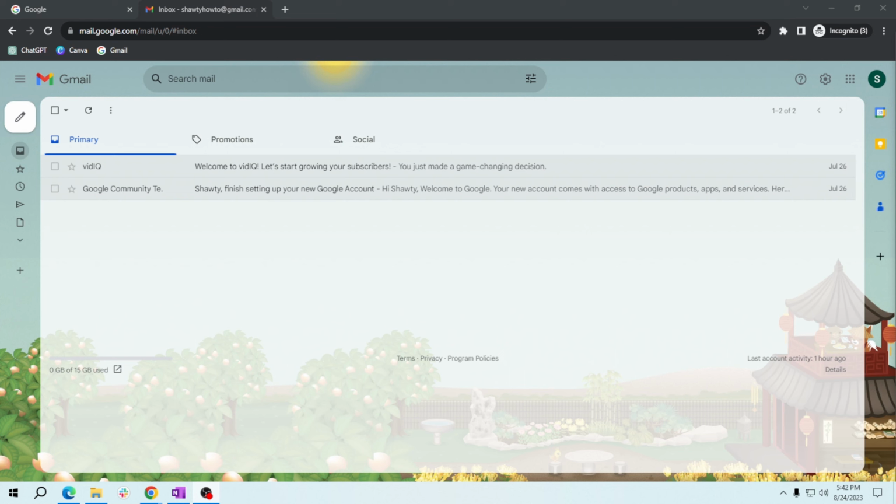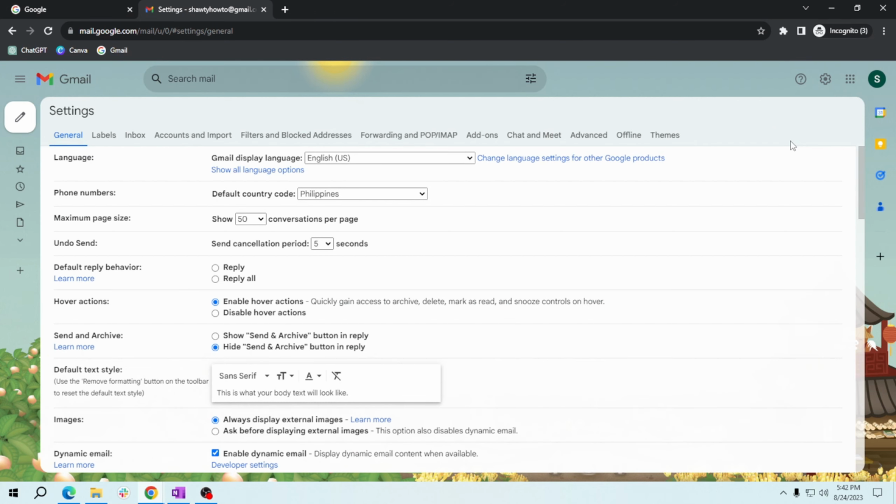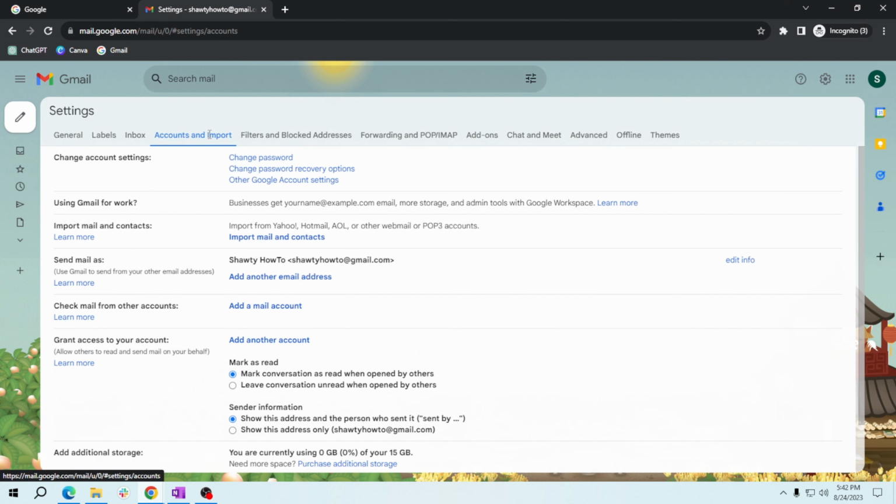So to get started, open your Gmail inbox and then click on the gear icon in the top right corner and select See All Settings. Navigate to the Accounts and Import tab. So here's where you'll find the option to add another email address. This is where you can link your custom domain.